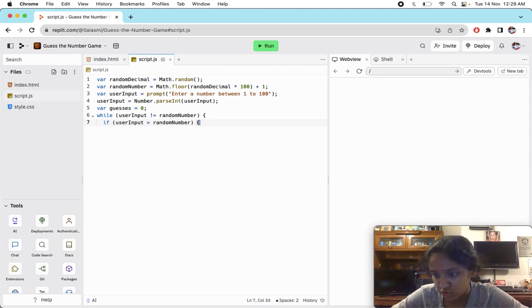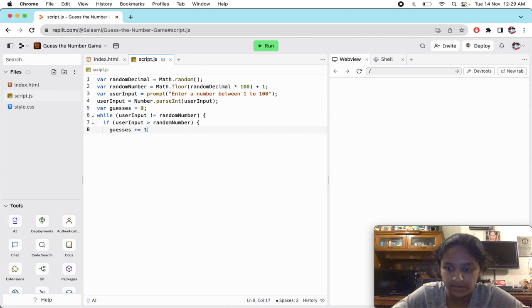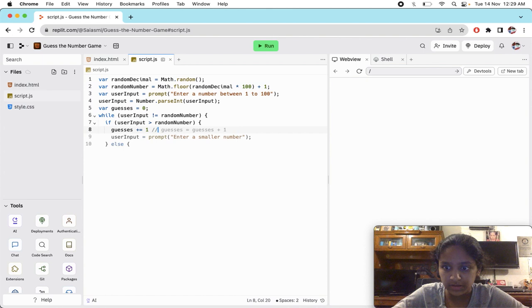this is true, it will go in the if, and first we wanted to increment guesses plus equals 1. So basically we are incrementing the guesses variable as it took another guess to guess the random number. Guesses plus equals 1 is equivalent to guesses equals guesses plus 1.